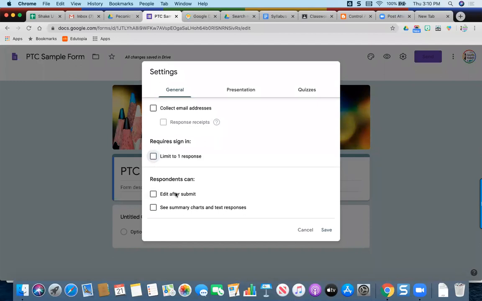Edit after submit is maybe they send out a form and then they change their mind, or they realize they didn't send it out correctly. They'll be able to go in after they submitted it and make changes. Okay, it depends. If this was a quiz, you wouldn't want to do that. All right, so just again, it depends on what you're using it for. This is to see summary charts and text responses. So the respondents will be able to see the charts and text responses. Again, depending on what you're looking to do with it.